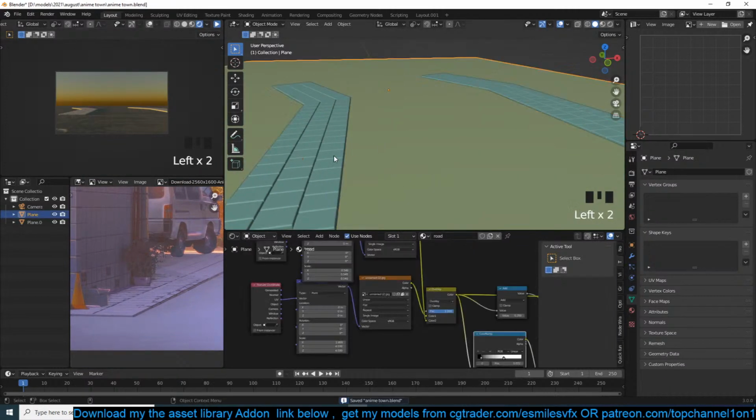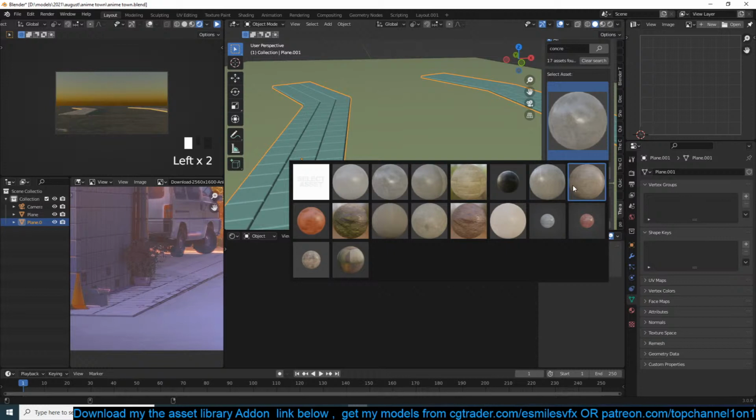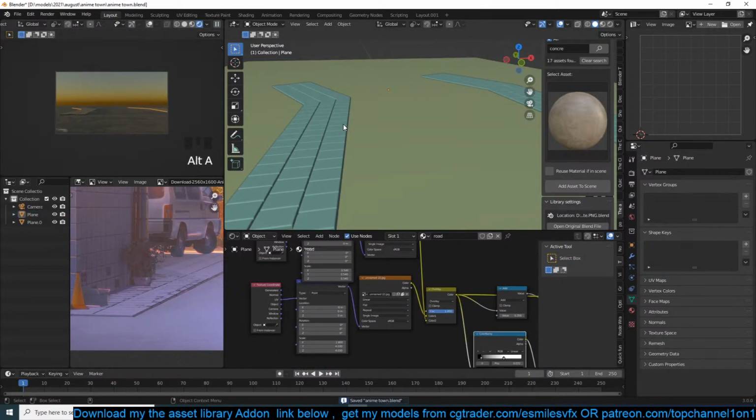Let me give these a concrete material. I think I can use something like this. Mari is hard, but man, you should see the demo reel of it. It is nuts. I'll try to check it out and see.